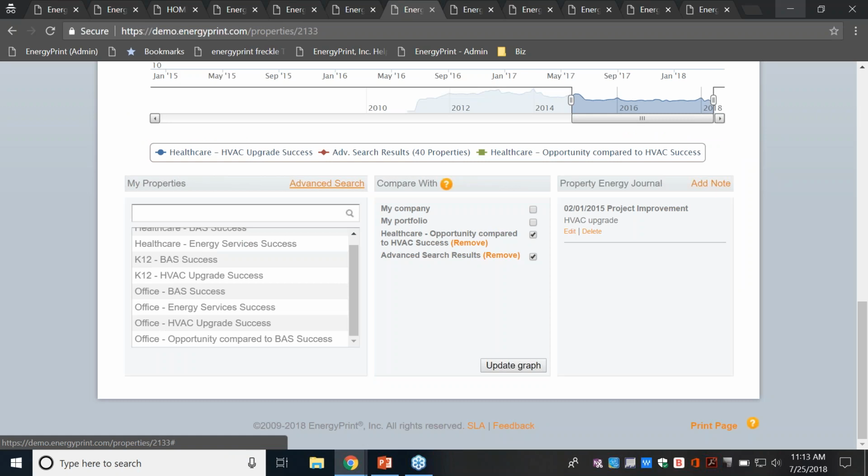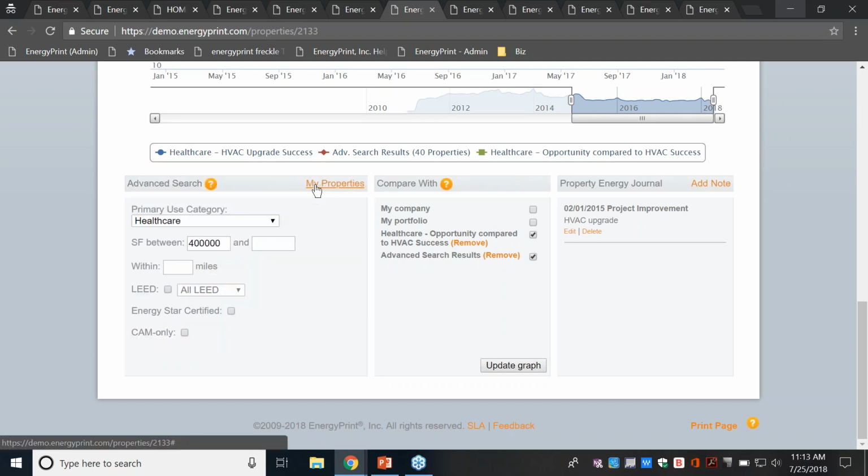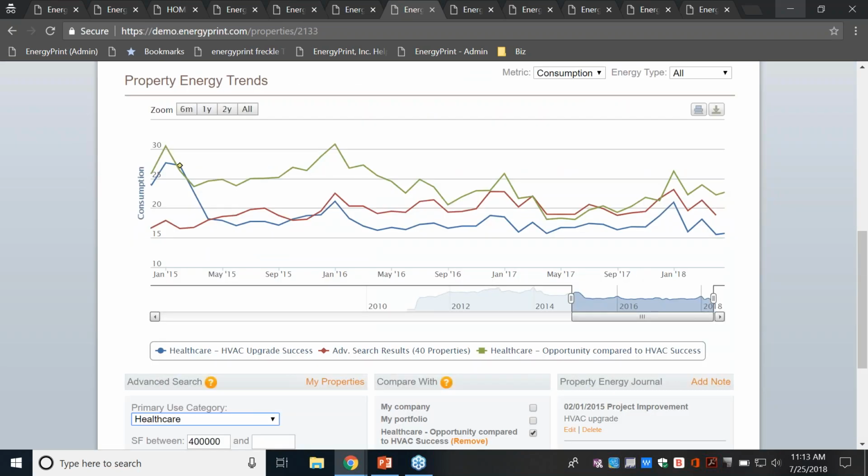Advanced comparisons can be achieved in a similar way to peer-to-peer comparisons, but with a few additional steps. So we're going to navigate to the same property building list as the previous example, but in this case, we're going to click on Advanced Search. From here, we can select our vertical market category, in this case, healthcare. We can set our square footage parameters. In this case, we are looking for healthcare buildings above 400,000 square feet. We also have the option to toggle a mileage parameter. From here, we will add that comparison to the comparison module, update the graph, and review the result.